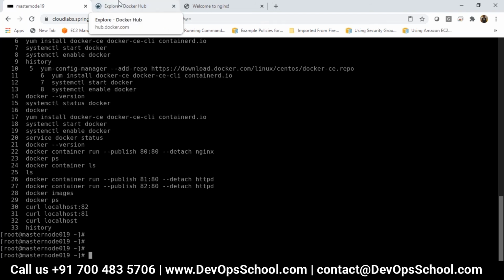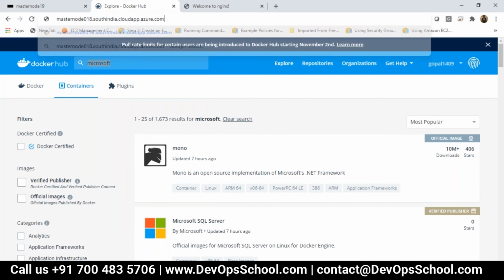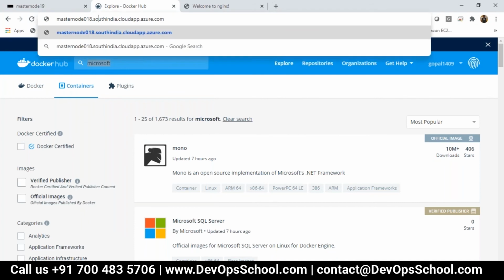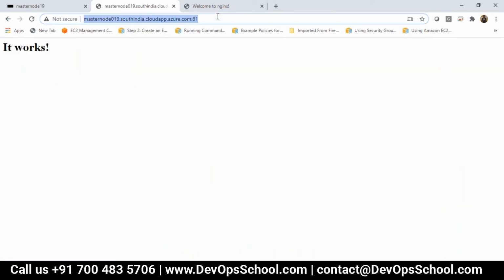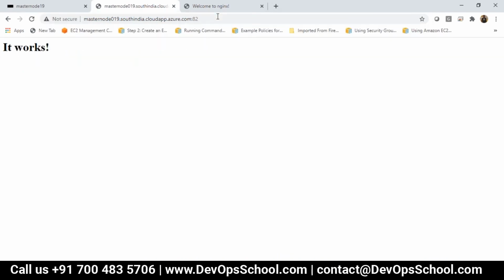If I now type docker ps, I'm running 3 servers. So what I can do is, the 19 machine on port 80 will be accessible. For 81, I need to put :81. If it is 82, I need to put :82. It works.